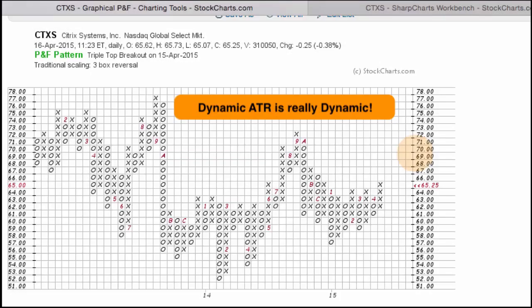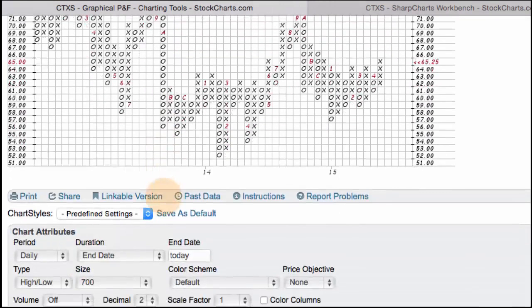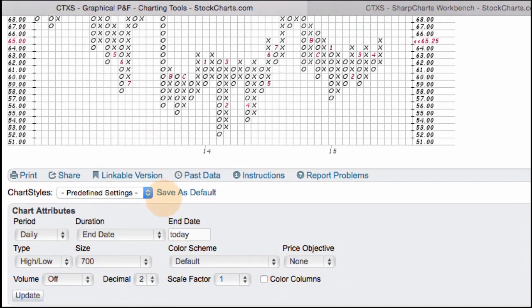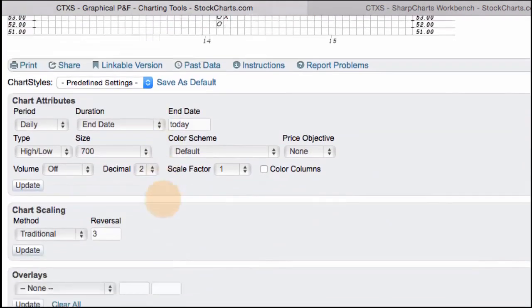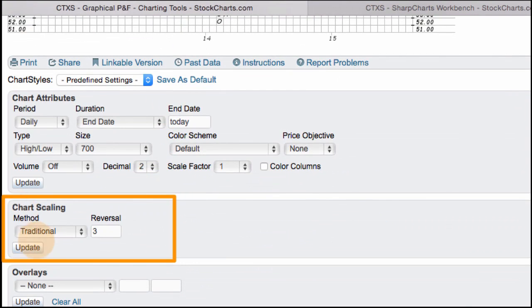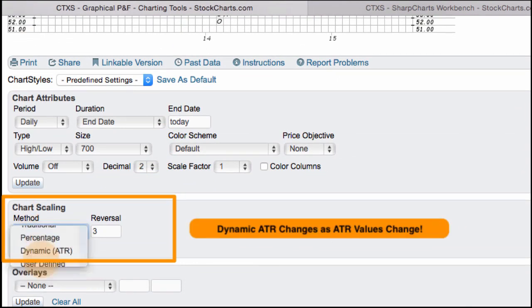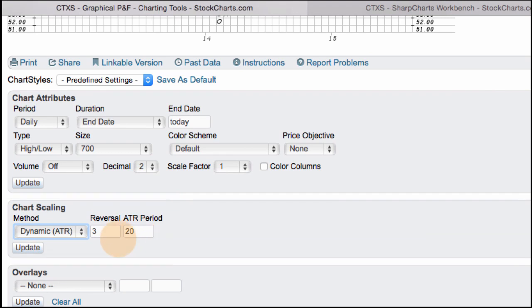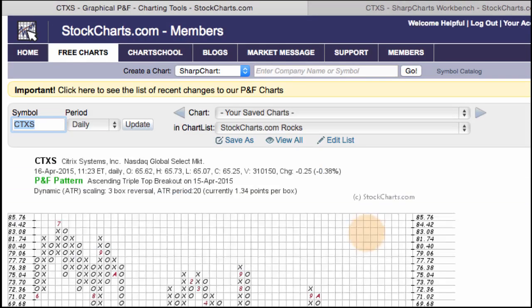Now chartists can also set a dynamic scaling with the average true range. The reason we say dynamic is because that scale is going to change as the average true range changes. So again, we go down to chart scaling. I'm going to select dynamic average true range. You can set the ATR period. I'm going to leave it at 20, and I'm going to click update.